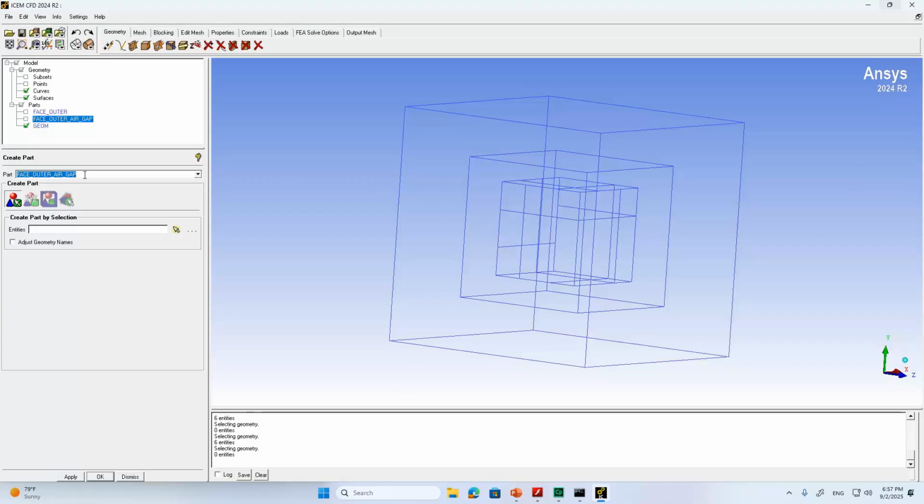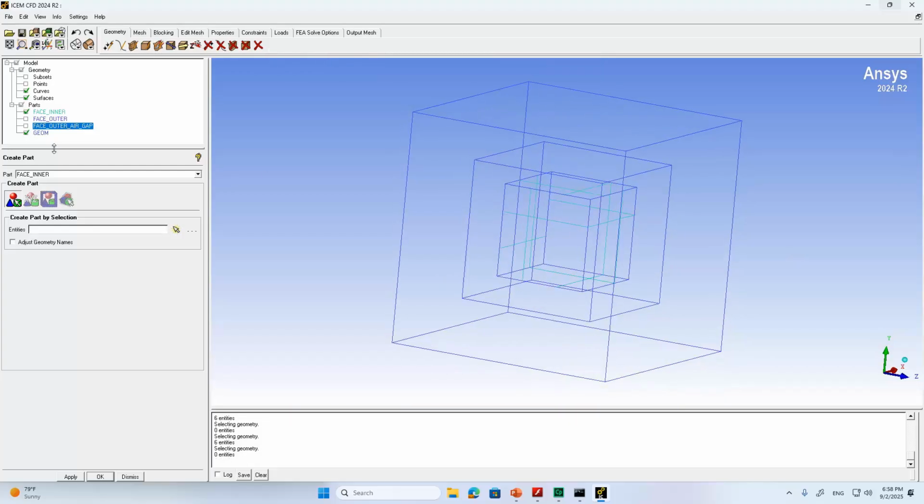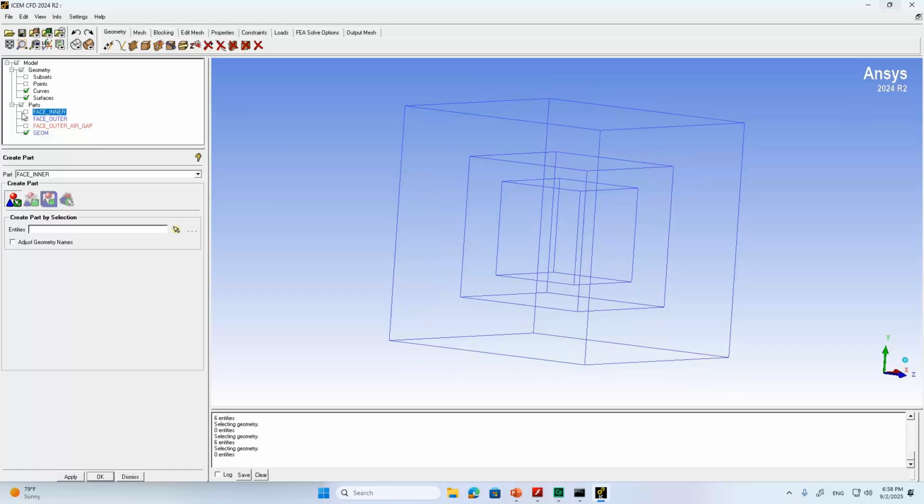Okay, so the very last part I'm going to create right now is the face of the inner box. I just call it face inner. Then this surface, this surface, this surface, this surface, this surface, and this guy. Okay, the middle click. That's it. Okay, face inner, you can see its color is green. So, yeah, it's correct, right? It is correct.